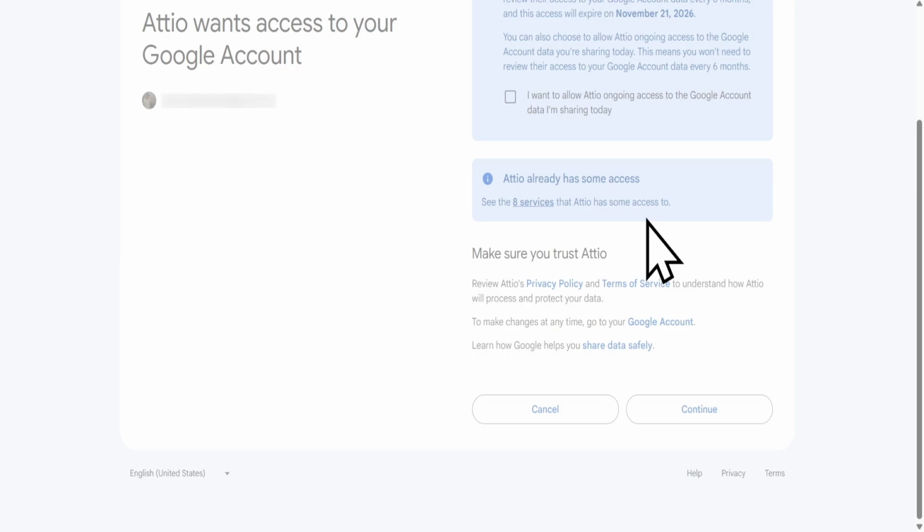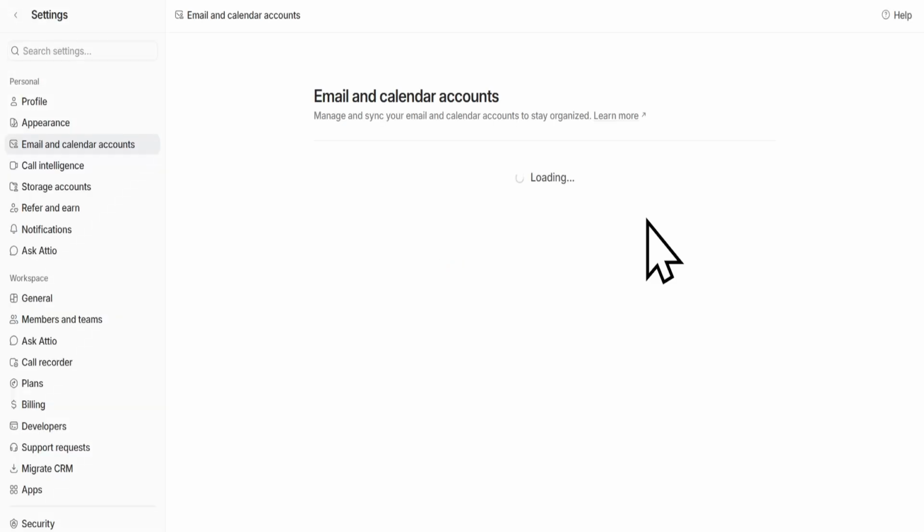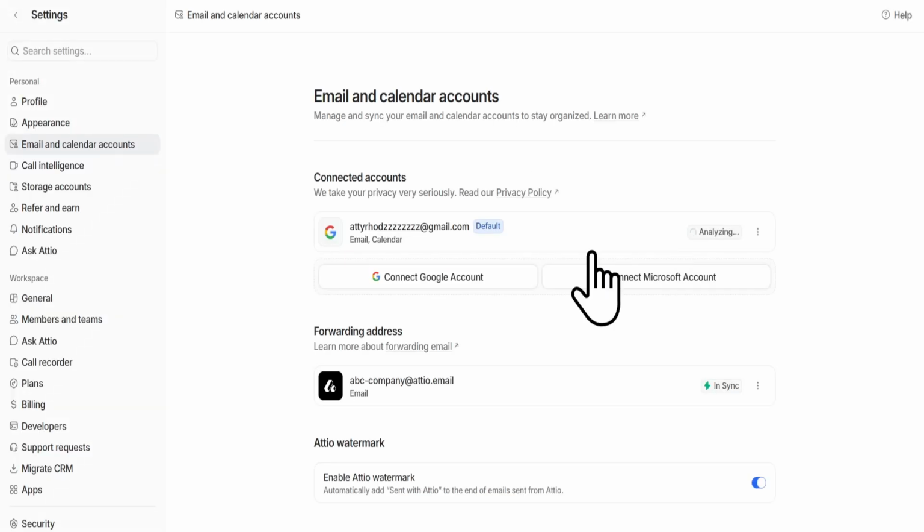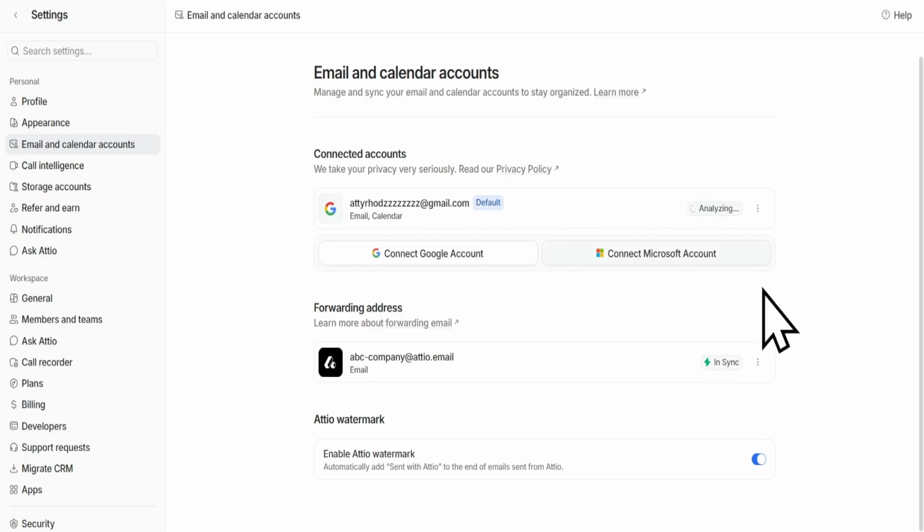Depending on mailbox size, it may take a few minutes for emails and events to appear. If things don't show up right away, give it a moment and refresh. You can always return to the email and calendar accounts area to check status or manage the connection.